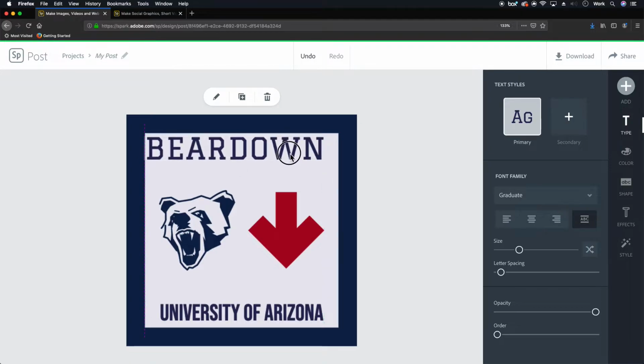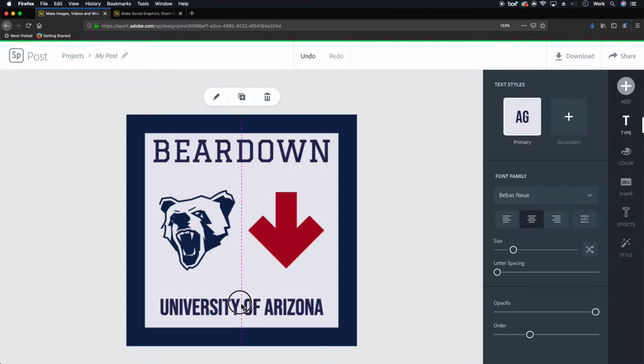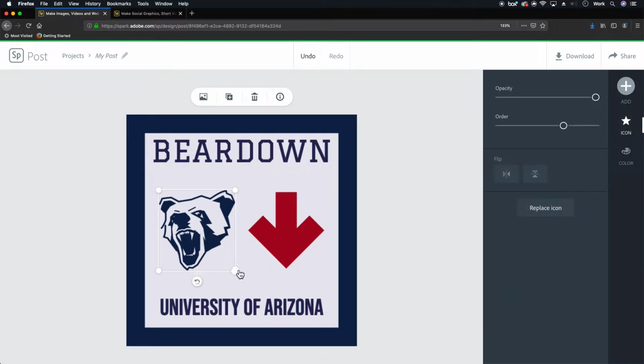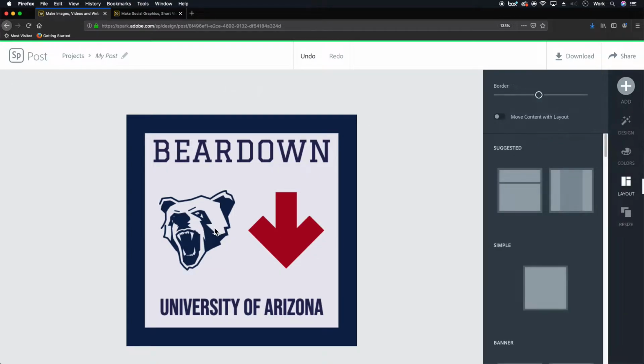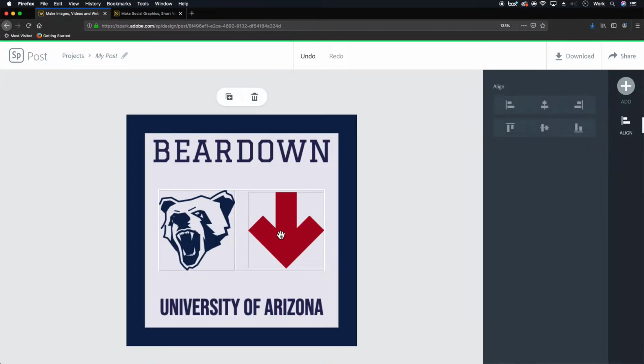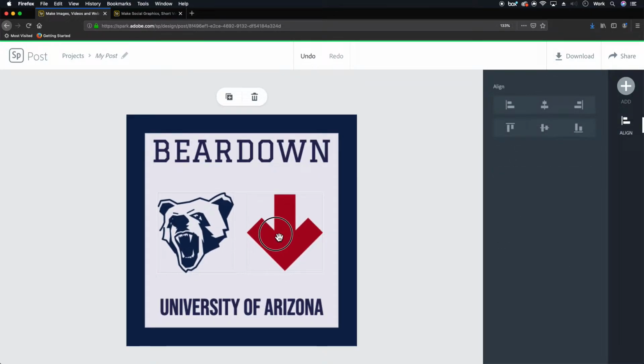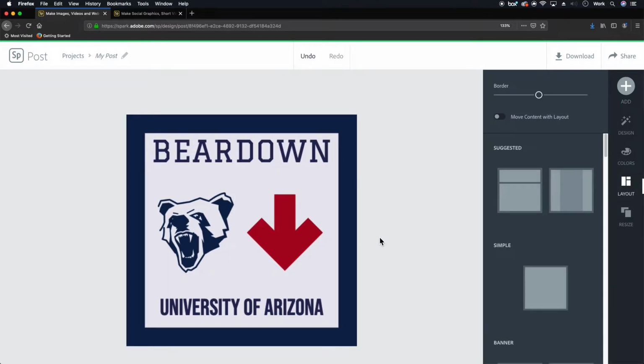I can go through and change some other things about this as well. I'm going to go ahead and move that into place. Maybe move this up a little bit. And then I can hold down Shift and select multiple elements to move them together, which is pretty great. Put those right there. Great. So now I have a design all done, all set up, super happy with it.